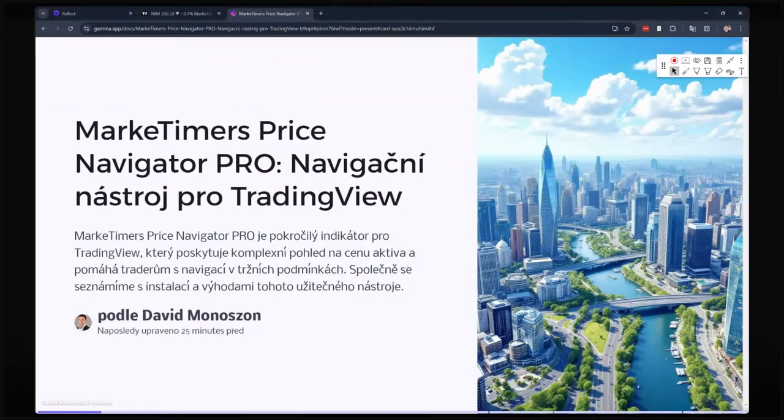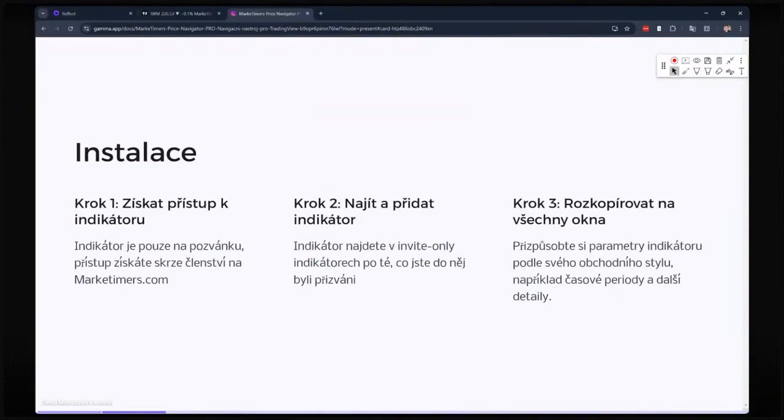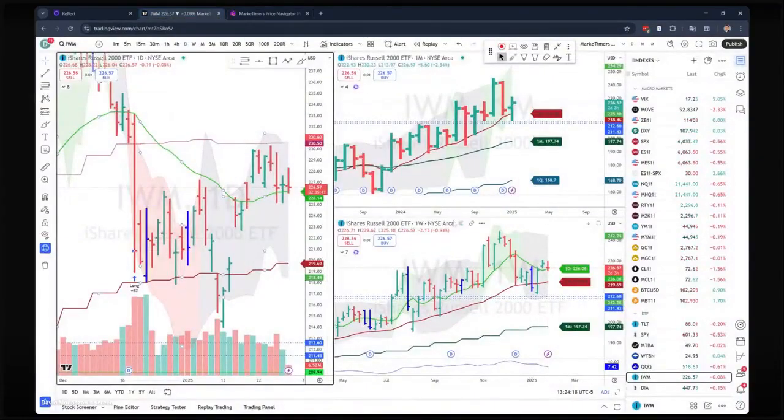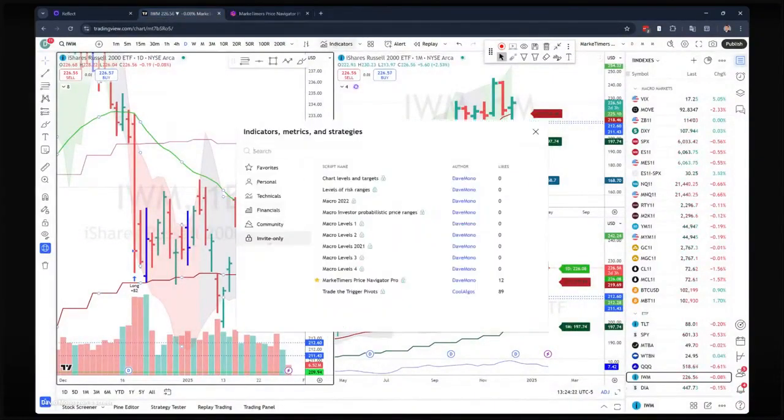This indicator is only for invitations, so first you have to make sure that I invite you to this indicator on TradingView. I invite every investor to MarketTimers.com, so you can register there, get a membership, and then you get access to this indicator. By the end of March, it will be available for all tiers. When you are registered, you can find this indicator. You will find it in the indicators invite only, and then it will be displayed here.